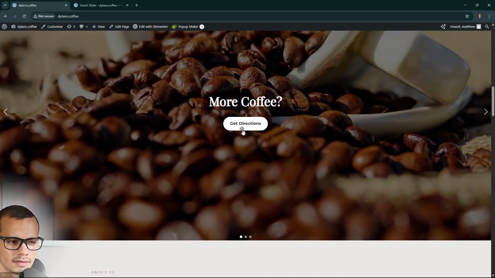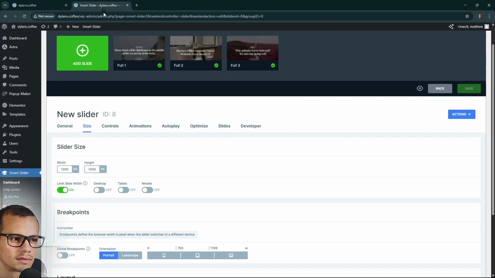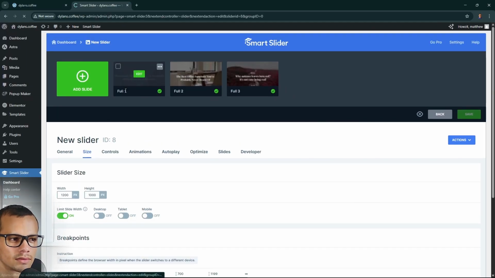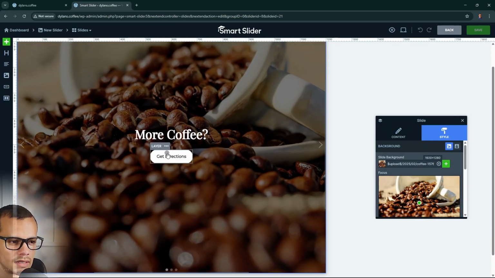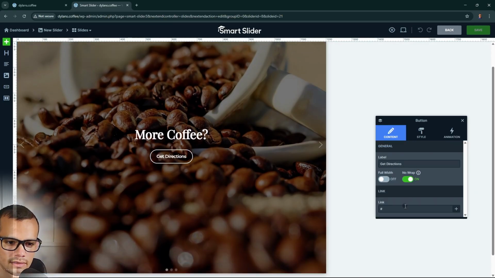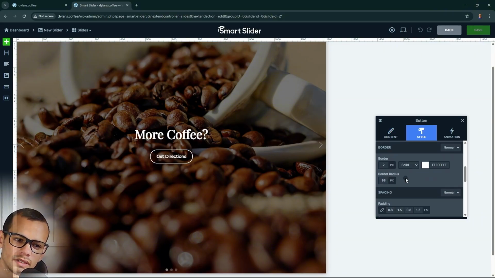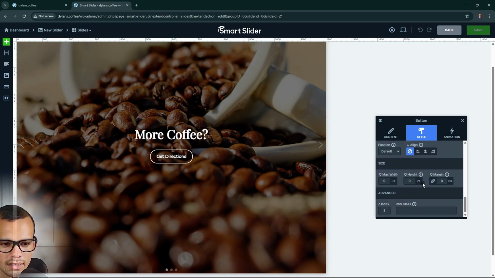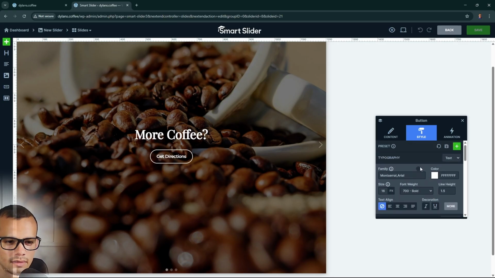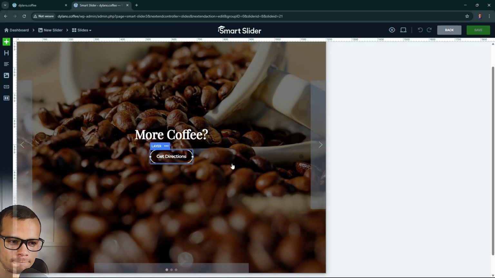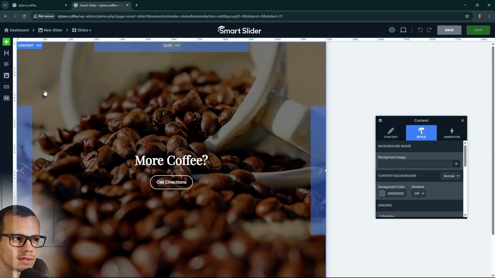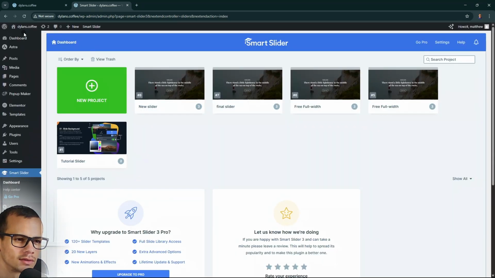If you want to add a call to action to this, like a link to this button, all you need to do is go back to smart slider, go to the slide, and then click on here, and then scroll down to link and add the link, so that when someone clicks that button, it actually does something. Again, I want to emphasize there's plenty of settings here that you can mess around with, like the typography. So please do that. It's gonna make your slider more custom, more unique to you.